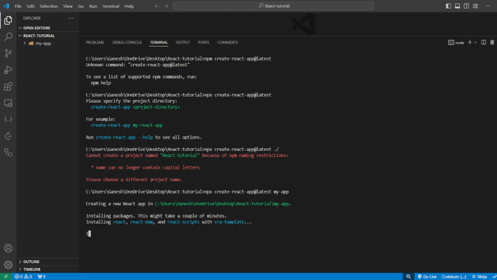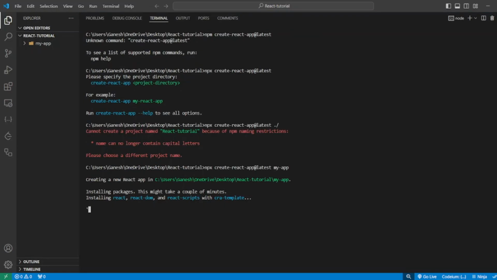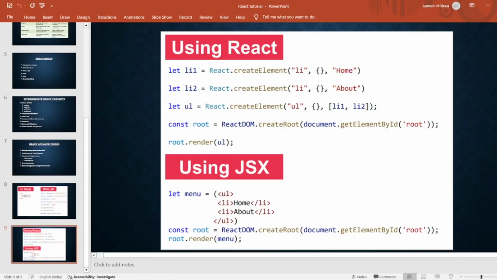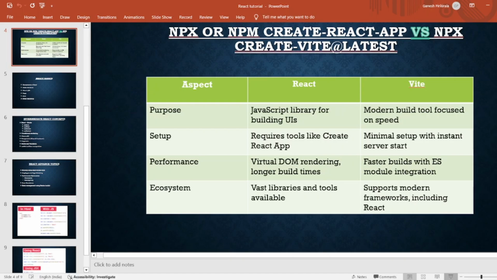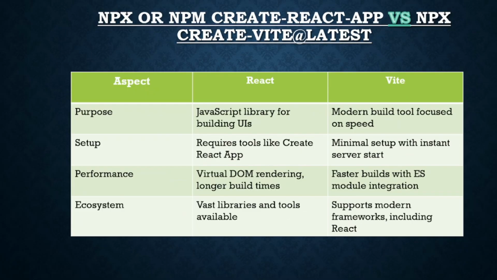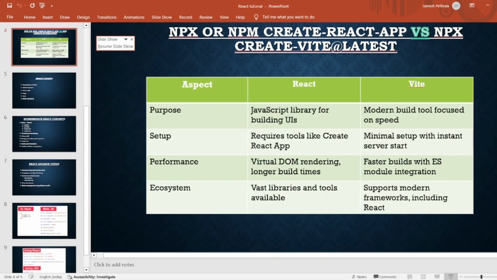See, let's see what is the difference between this npm or npx create react app and compare it with Vite. As we all know, if we go to this thing here, we know that it takes a faster build with ES6 modules integration. Then we can start the server instantly. So it is more focused on speed, right? Let me demonstrate this.